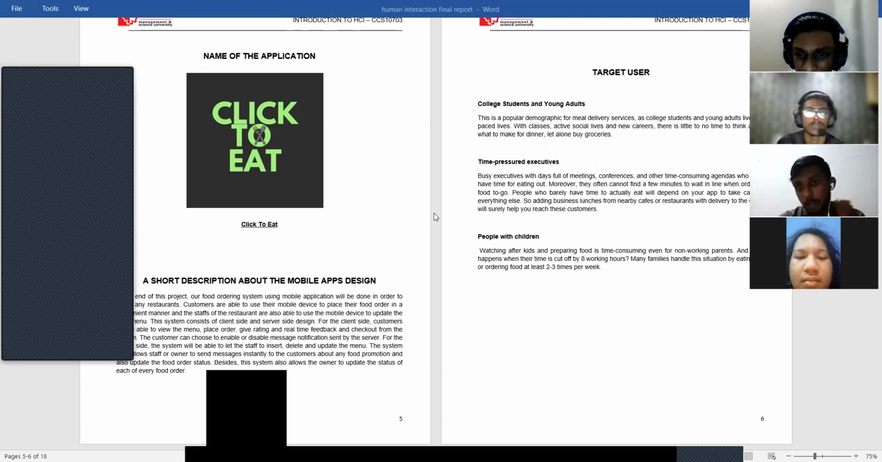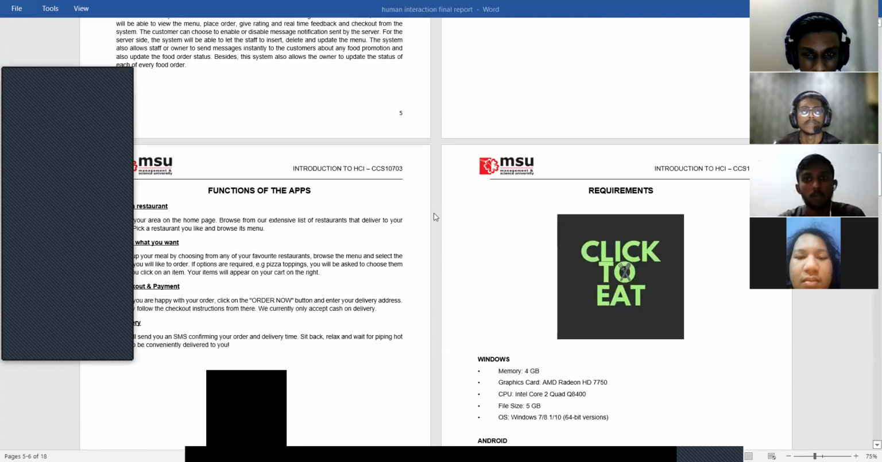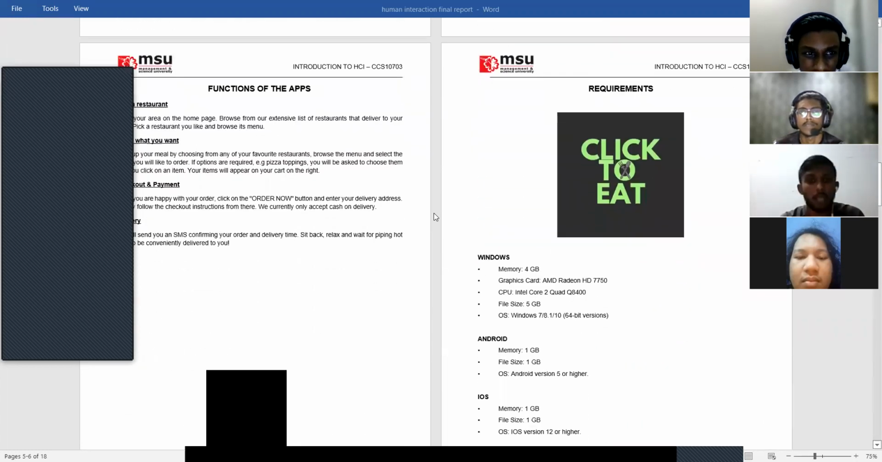Watching after kids and preparing food is time consuming even for non-working parents. And what happens when their time is cut off by 8 working hours? Many families handle this situation by eating out or ordering food at least 2 to 3 times per week. So moving on to my next member, who will be explaining about the function of the app.